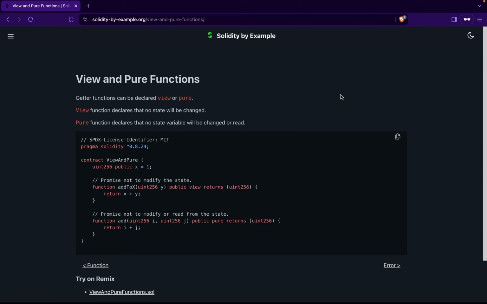Hi everyone, in this video we'll be covering view and pure functions. So the functions can be marked as view or pure based on how we are interacting with state variables within the function. If we are not reading or writing to any state variable, the function will be a pure function because we aren't interacting with the state at all.